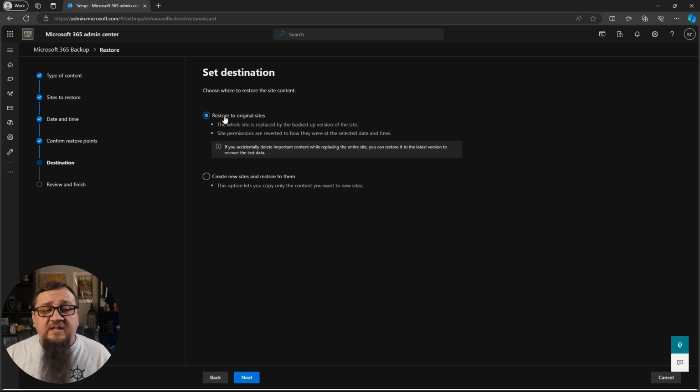And we can tell it here if we want to restore to the original site, so an in-place restore, or restoring to a new URL, a new site. And this is a really good use case for when you want to recover a file that's been deleted. Since we don't have roll forward restore yet in SharePoint, this could be a good option to get that one file without losing all of the other data that happened after this restore point was created.